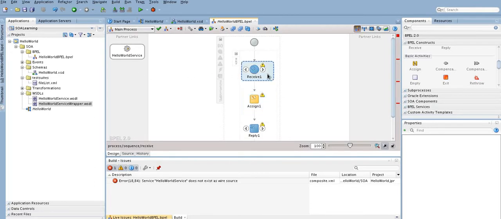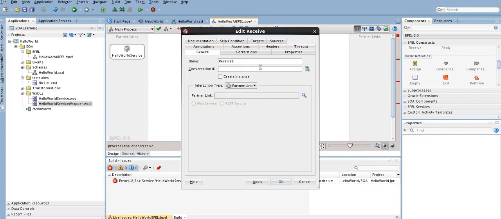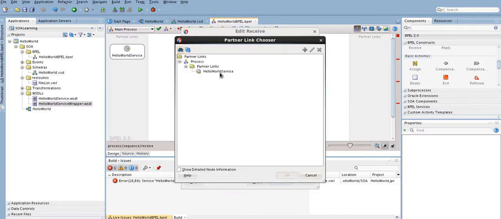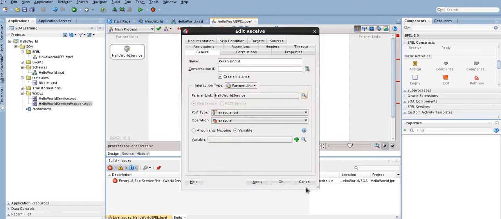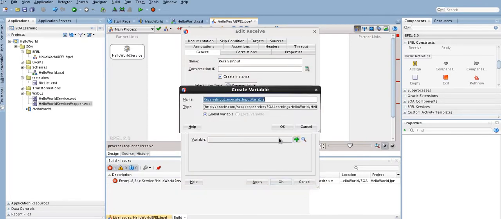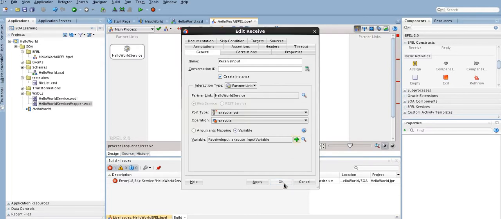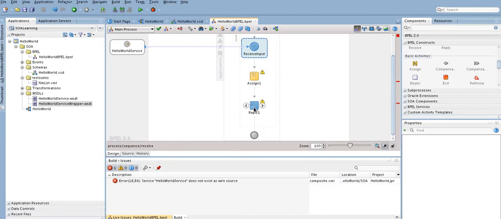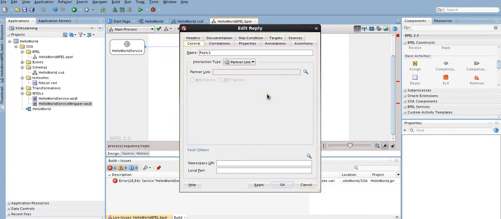So let us go to the receive activity. In the receive activity there is receive input. This is very important. You have to click on create instance so that the receive activity starts working. So I'm going to choose the partner link as hello world service, and as you see here, everything gets populated, and I'm going to create a variable, which is receive input execute input variable, and this is okay.